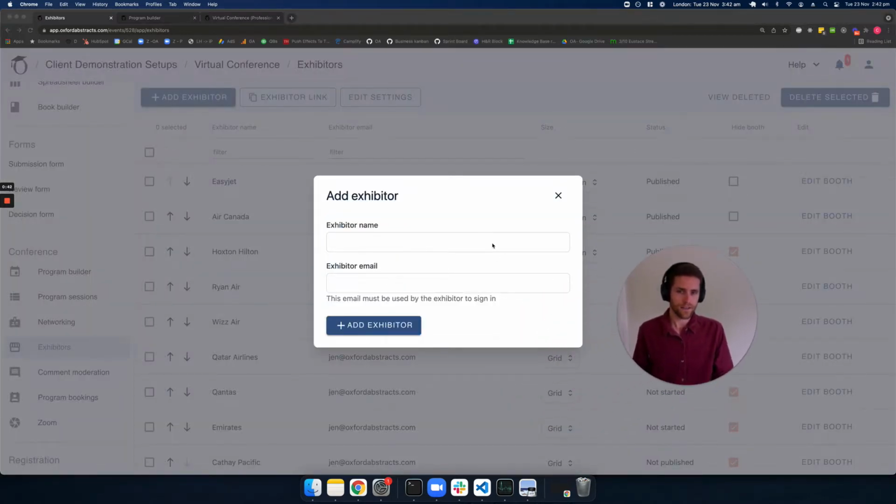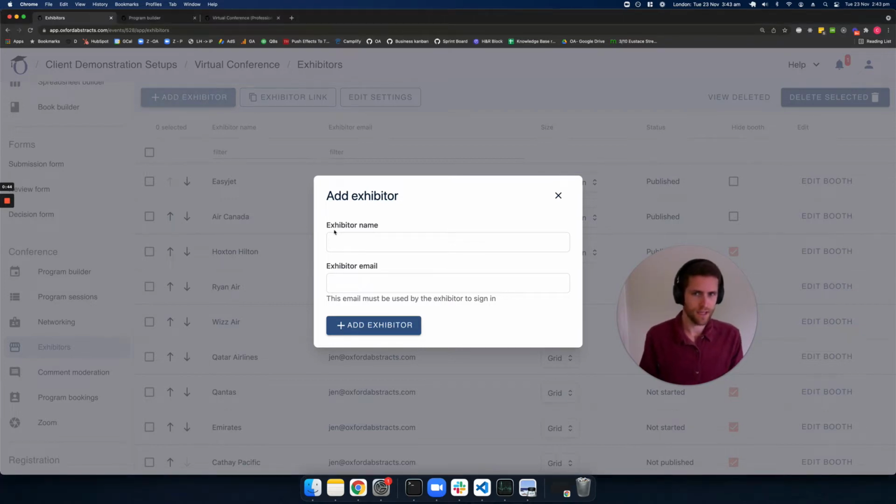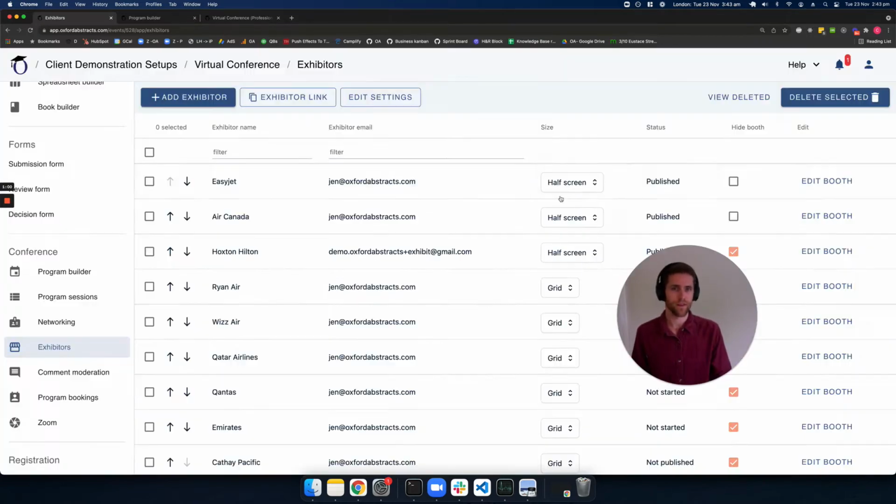And so to add an exhibitor, all we need to do is add an exhibitor name. This would typically be the company which is exhibiting, and then the exhibitor email address. This is the email address the exhibitor will use to sign in to Oxford Abstracts. And then we just hit Add, and then they will appear on our table.